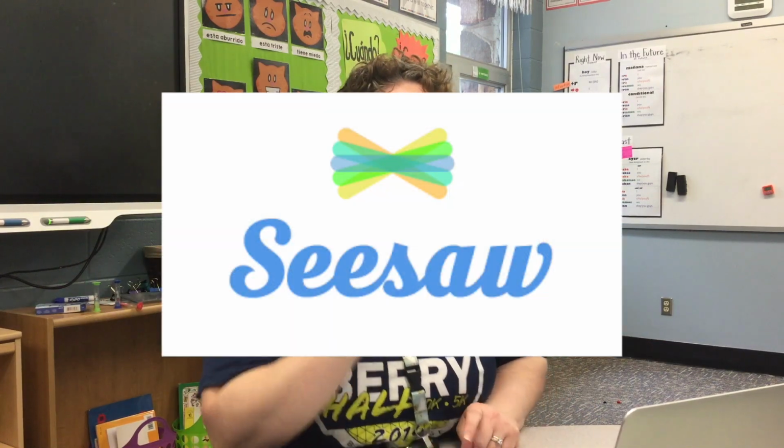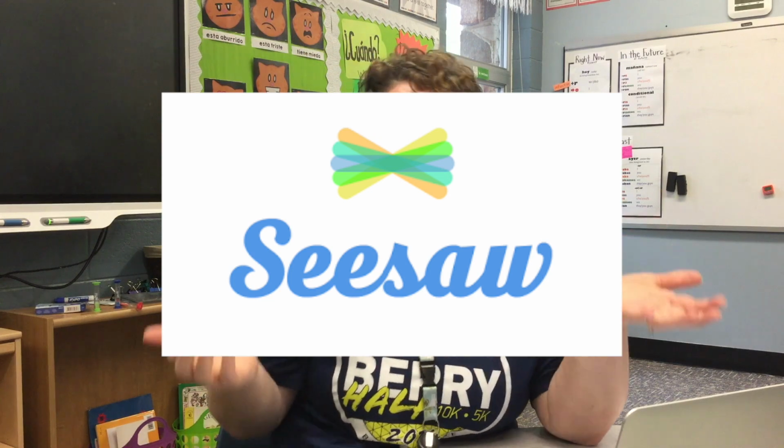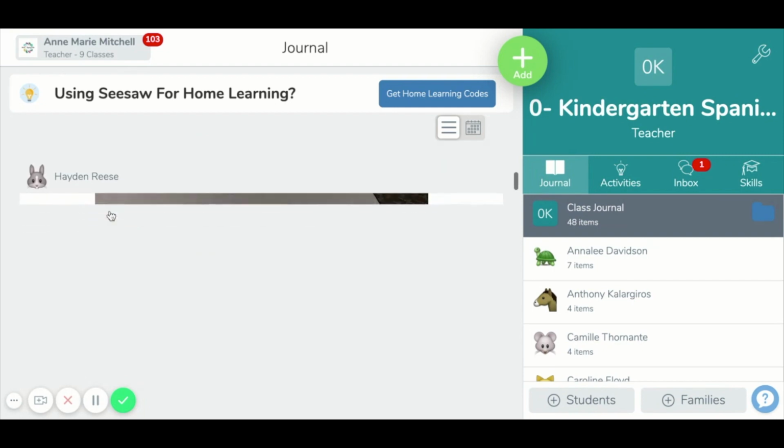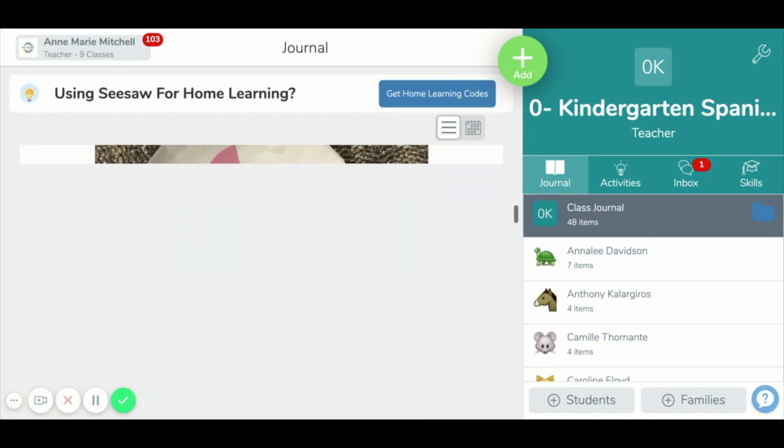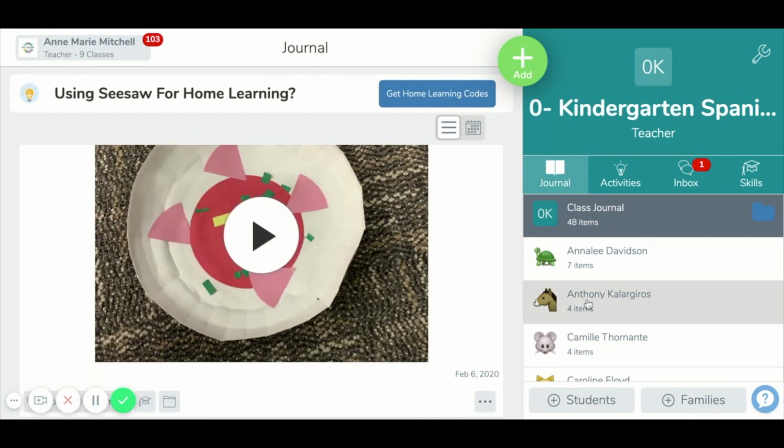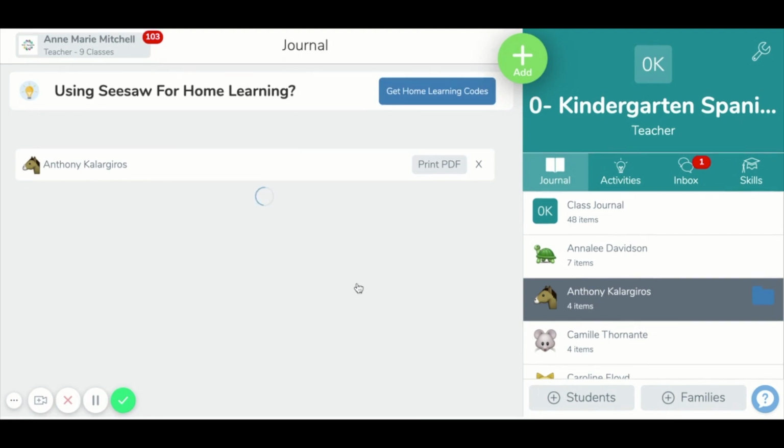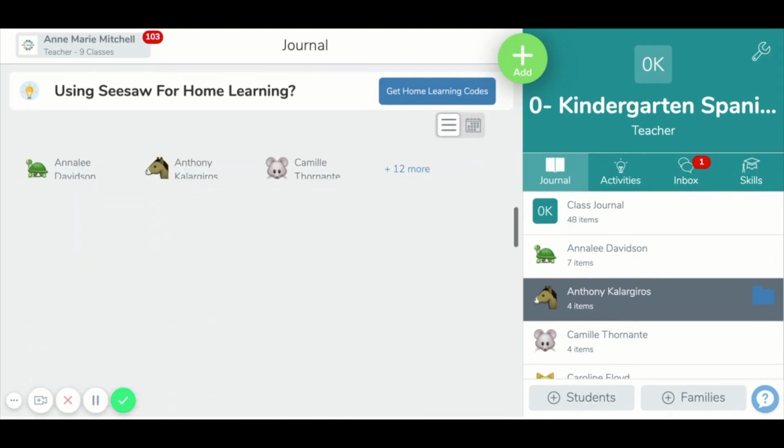Okay, number 2, Seesaw. This is one I love. Seesaw is a digital portfolio website, and it is so user-friendly for my kids. I mean, my kindergartners can do this, even after me walking it through with them once or twice. I love Seesaw. They can video, take a picture, draw, write a note, record themselves. They can do so many things in different ways. It's a great way for differentiation.